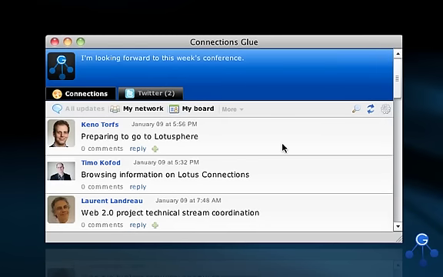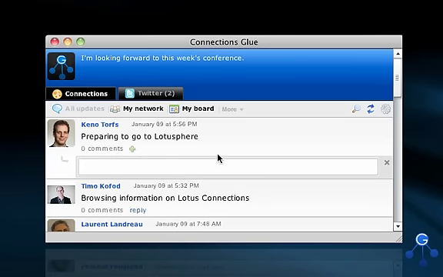If you want to comment on people's messages in Glue, you'll click the Reply button. A text box will appear giving you the option to type your message. When you're done, just hit Enter.